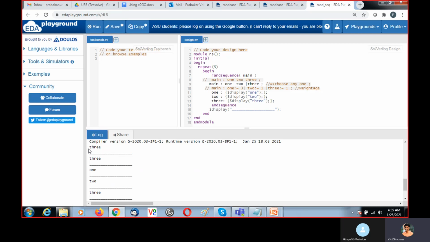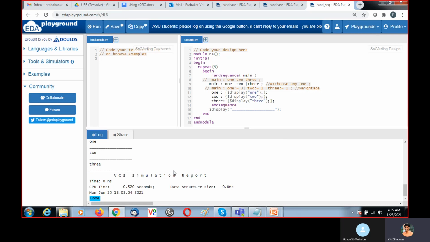See here, first time it chose 3, and second time also 3, and then 1, 2, 3. So this way it will work.